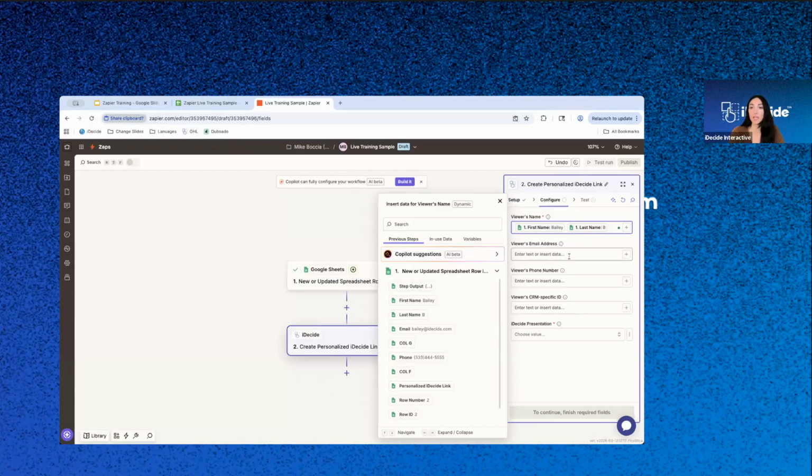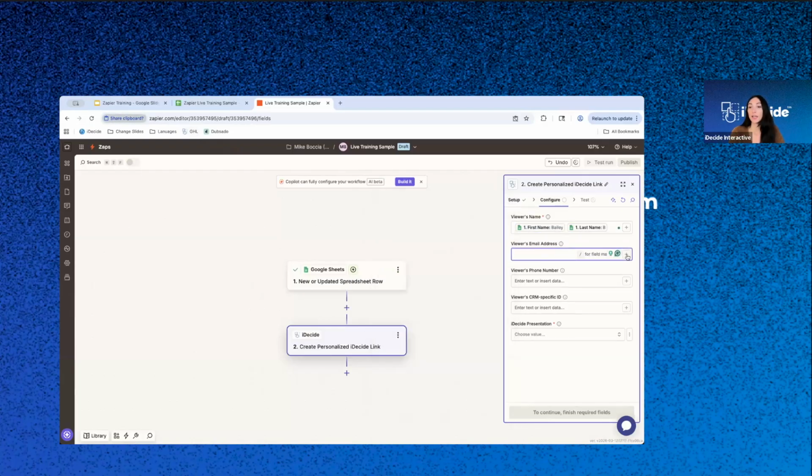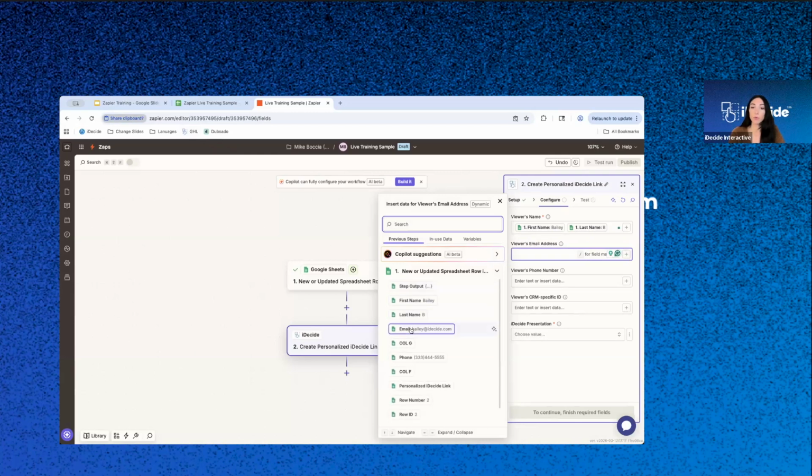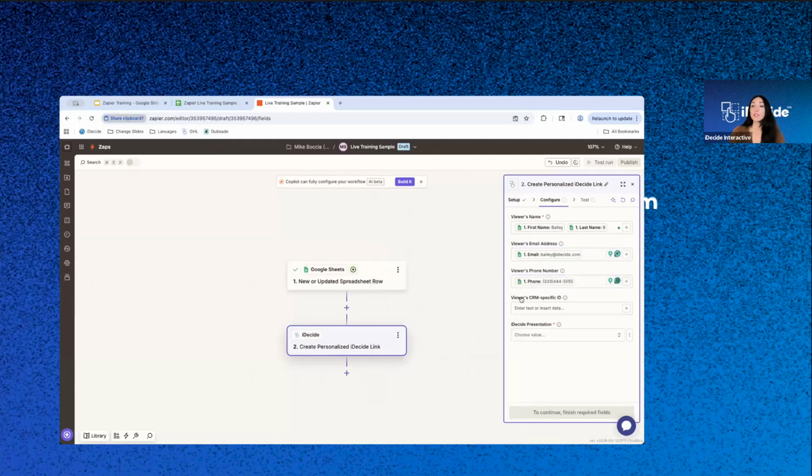Okay. The viewer's email, you're again going to click on this plus sign and we're going to pull the information from the first step. And viewer's phone number, same thing. The CRM specific ID, this is going to be so important if you're using something like HubSpot. Because then for the second step, when you're choosing to send an email, you can have it reference the HubSpot specific ID or the CRM specific ID, and it knows to send an email to that specific contact.